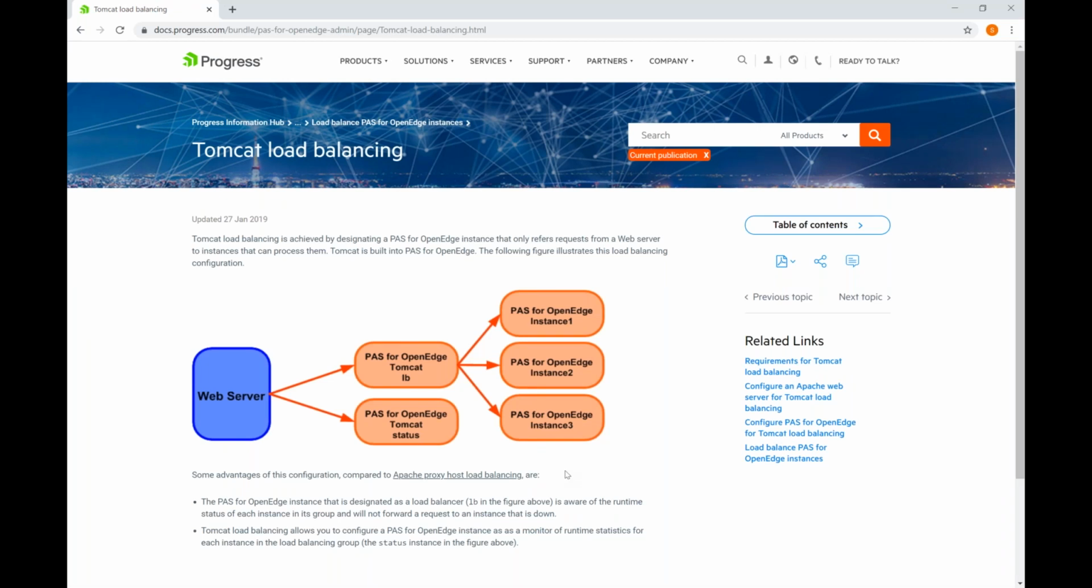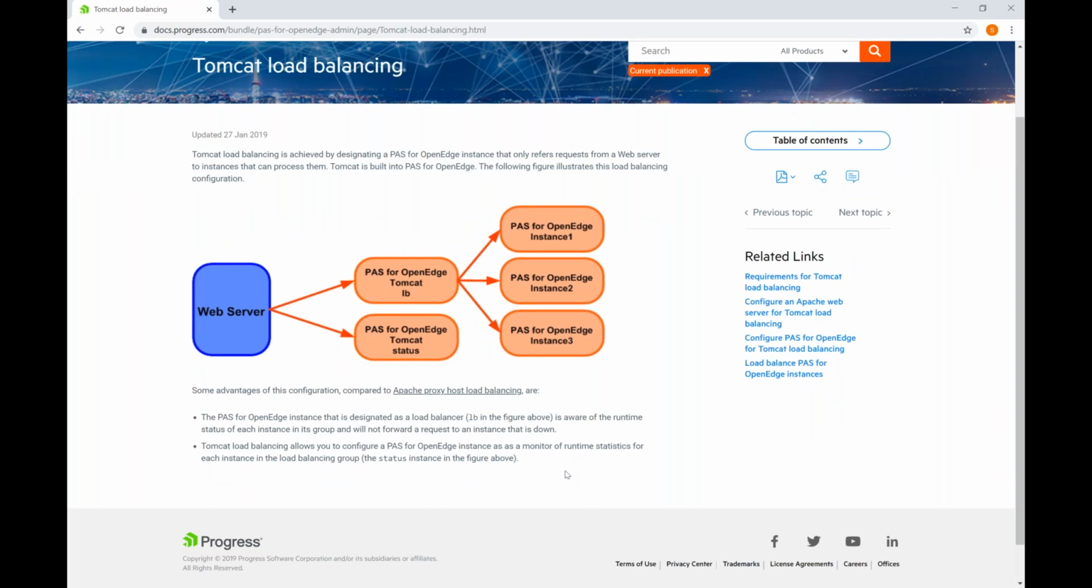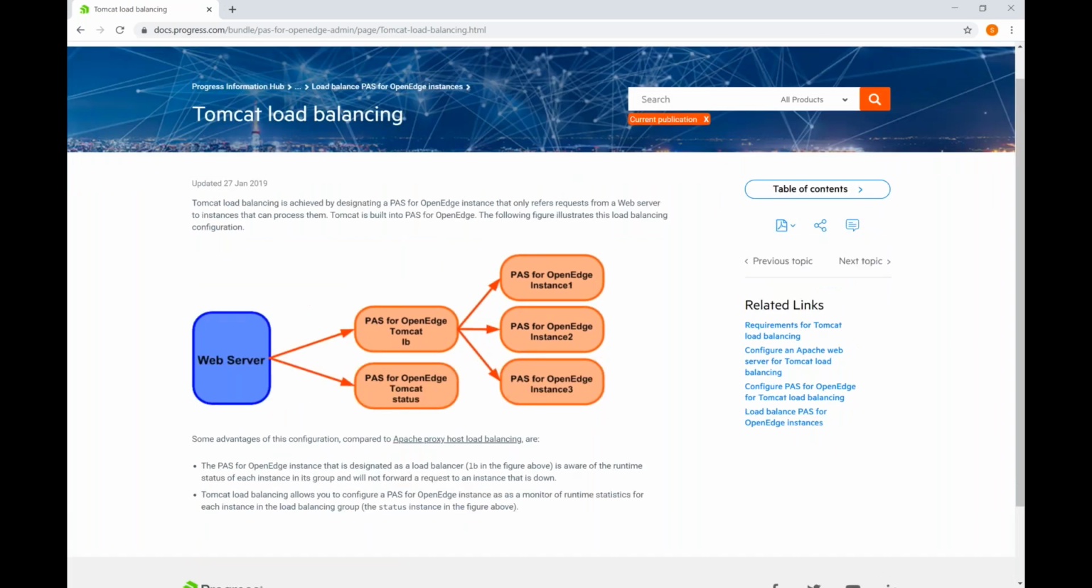You have a very nice diagram, and you have some related links over here that can take you where you want. So this site is a good example of how you can take your users by the hand and lead them down a path to the documentation that they need to perform their specific task.